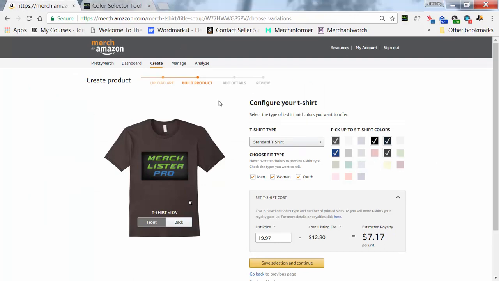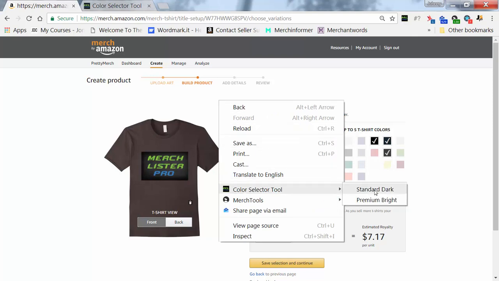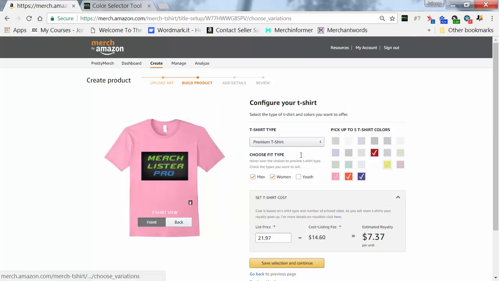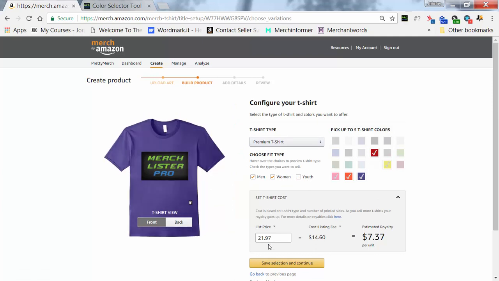And so now you can right click, and you'll see that you have a second profile. You can change it to Premium Bright, change it to Premium, takes away the U, changes the price, so it puts on all the selectors.